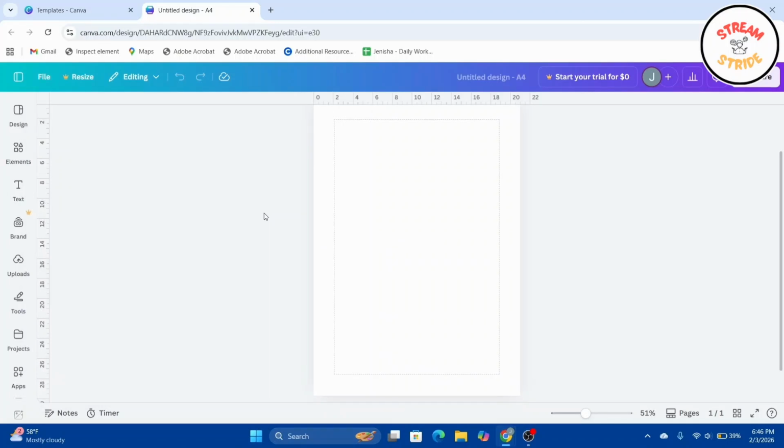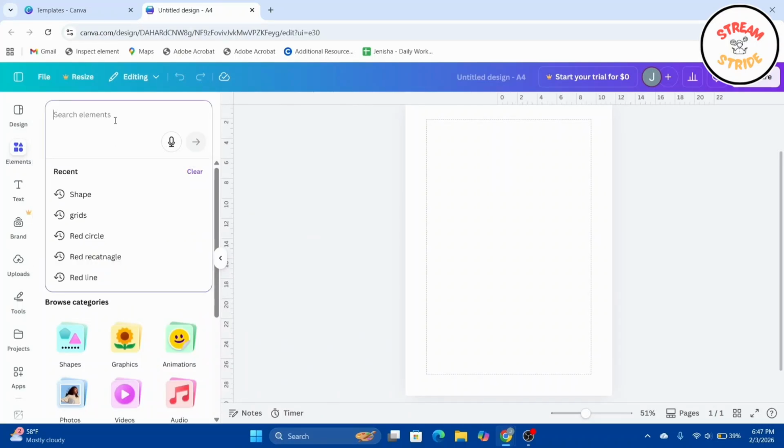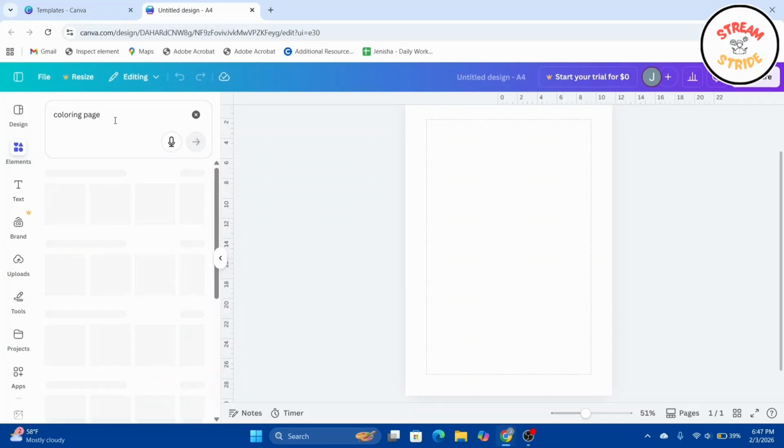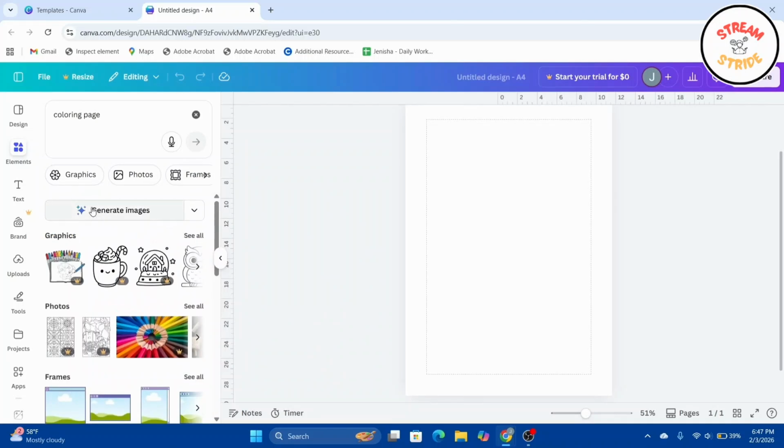Now we can add coloring images. One of them is using Canva elements. You can just go and look out for the elements option here. Within elements, we can search for keywords like coloring page, line art, etc. For example, coloring page, and hit enter. When you do, you will find different options available here. You can look out for one, for example, something like this.